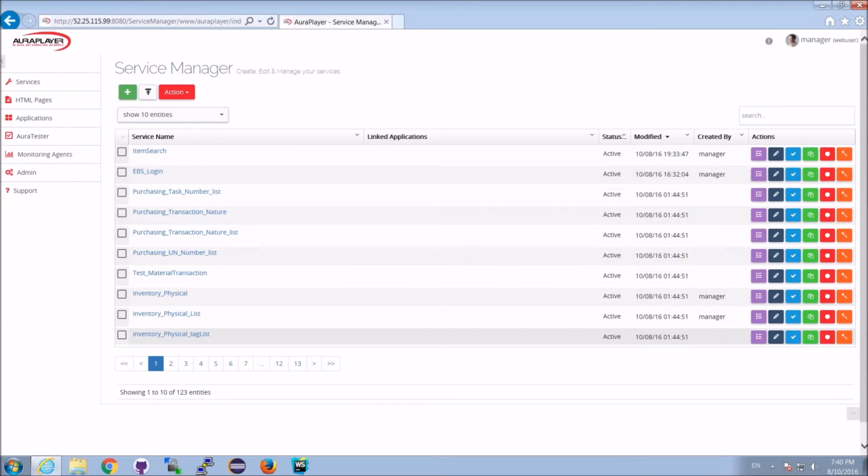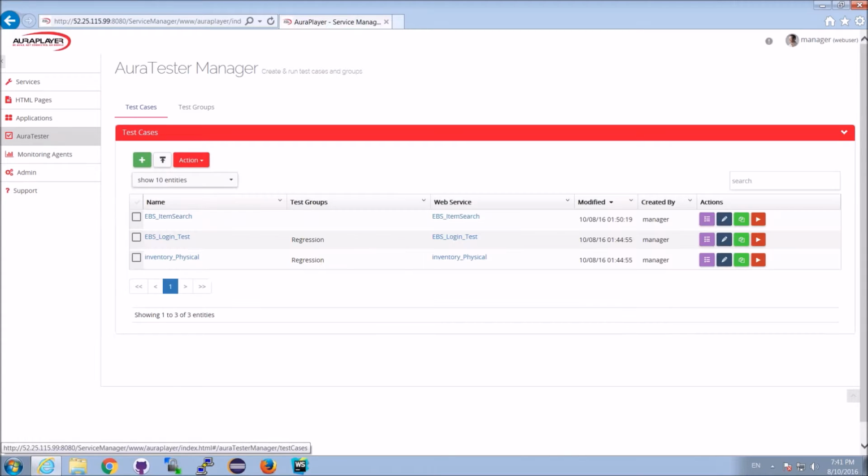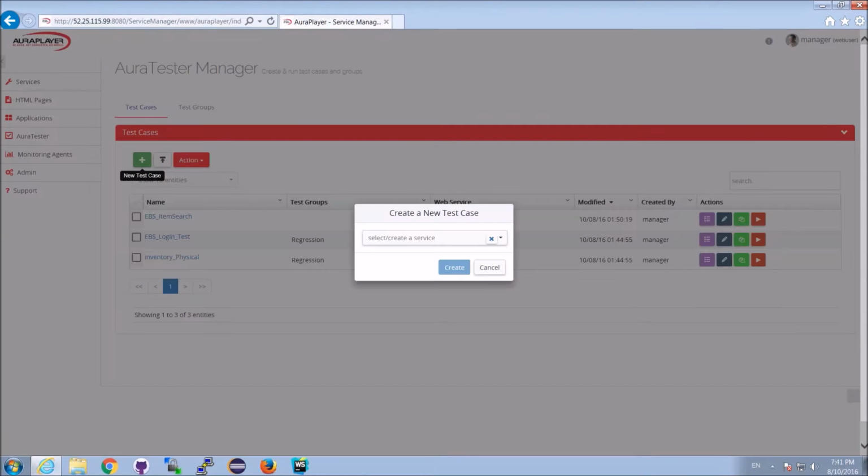Hello, today we're going to show how to create test cases for eBusiness Suite. So first we're going to open the Service Manager. This is our Aura Service Manager, and we'll go to Aura Tester on the left-hand side of the screen, and we'll click on the plus sign to create a new test case.